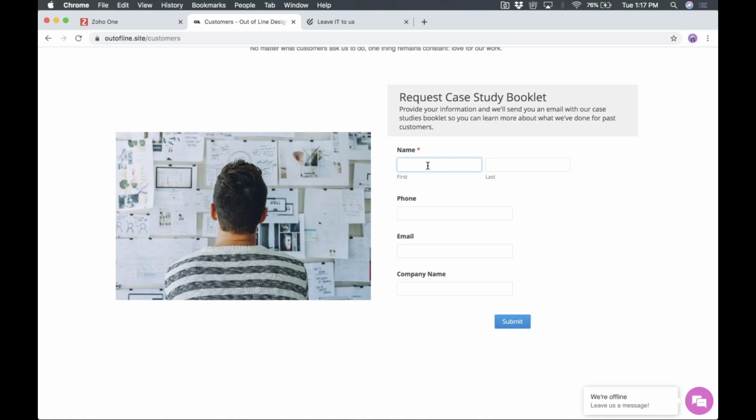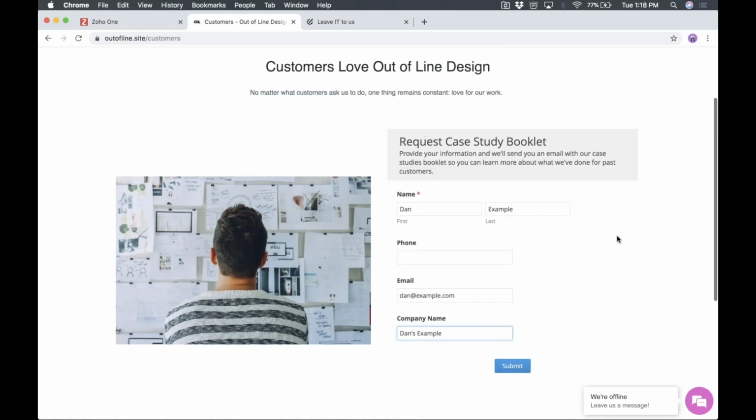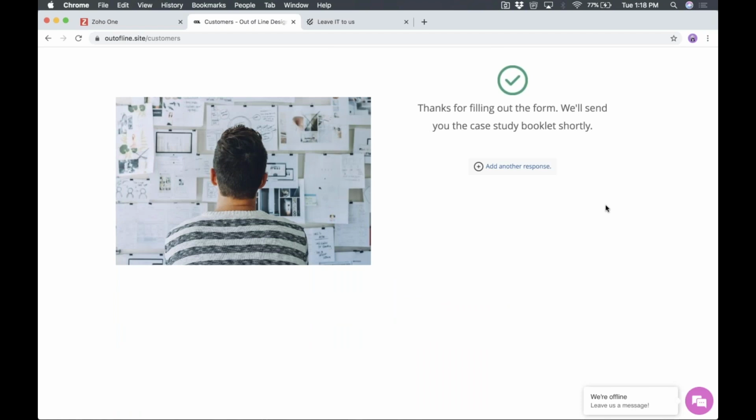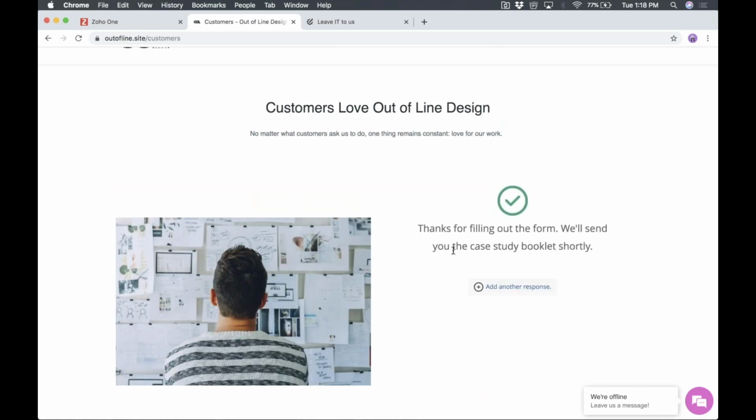So basically what we'll do is go ahead and just fill this out, and I'll show you how this works, right? So Dan here has filled out the form, and he hits submit, and you get a little confirmation. Thanks for filling out the form. We'll send you the case study booklet shortly.